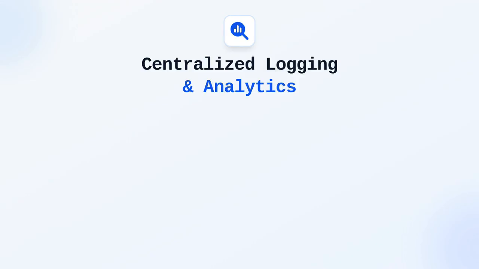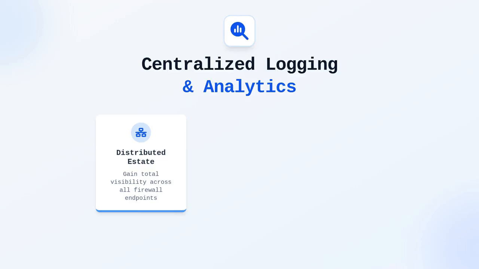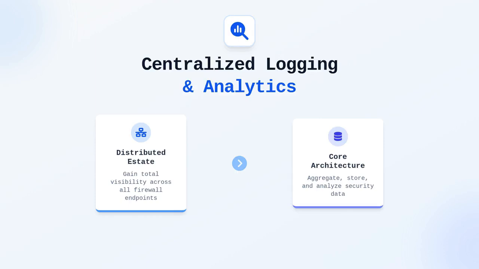Welcome to the chapter on centralized logging and analytics, where we explore how to gain visibility across your entire distributed firewall estate. We will focus on the architectural components required to aggregate, store, and analyze security data efficiently.